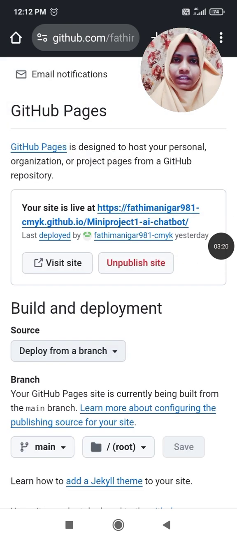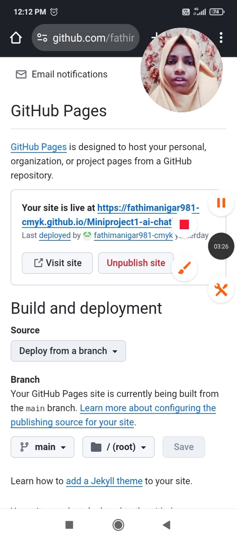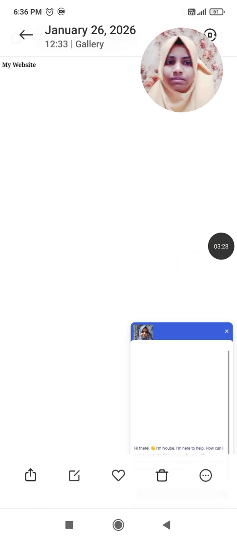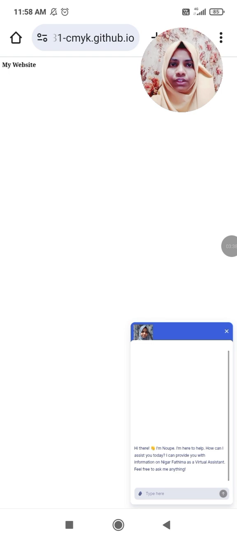You can see GitHub Pages. In that, your site is live at the link mentioned here. Now you have to click on that link. The output should appear like my website. Below you can see a Bitmoji of mine. In that my name is also mentioned. By clicking on it you can get the output.